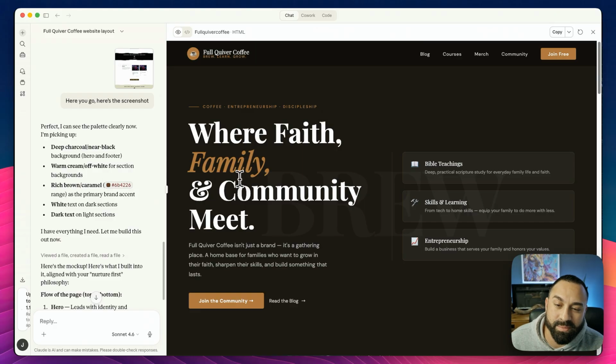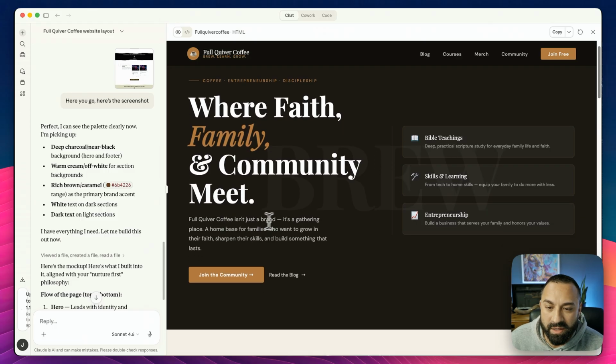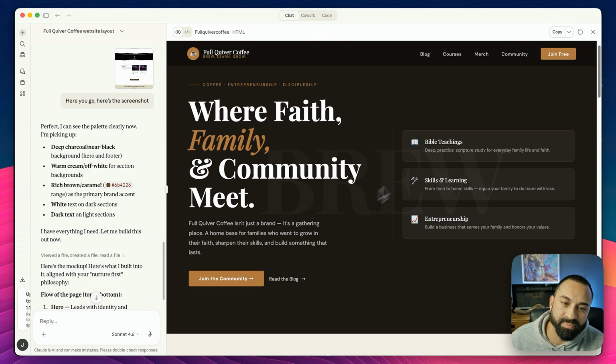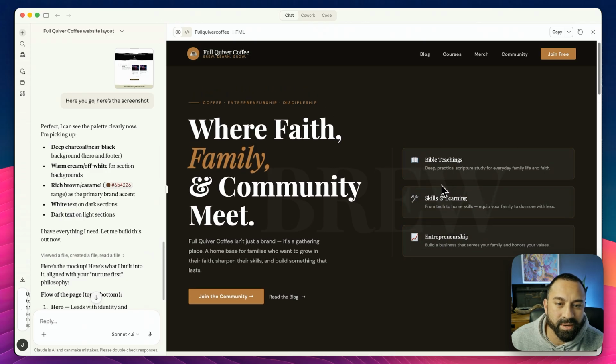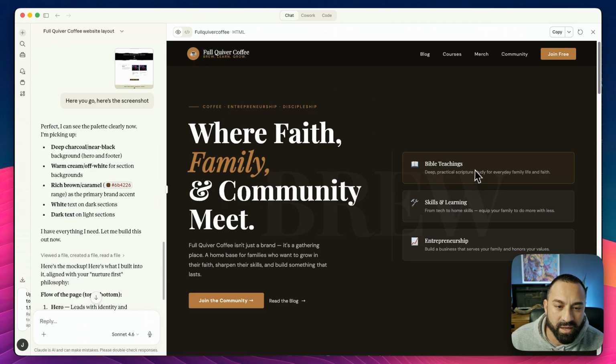Where faith, family, and community meet. That's actually pretty cool. Of course, I'm going to change this content. I hate when it does that stuff. It's a gathering place, a home base for families who want to grow in their faith, sharpen their skills, and build something that lasts. Yeah. Bible teaching, skills learning, entrepreneurship. I actually like this. So I'm going to have to figure out how to do this and keep it nice in Thrive Themes. We'll figure it out.